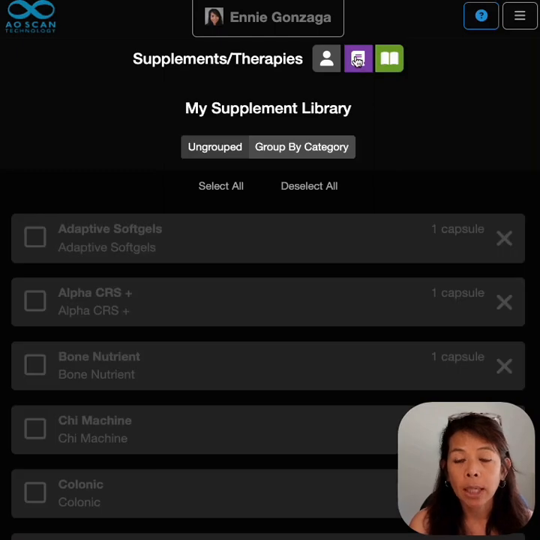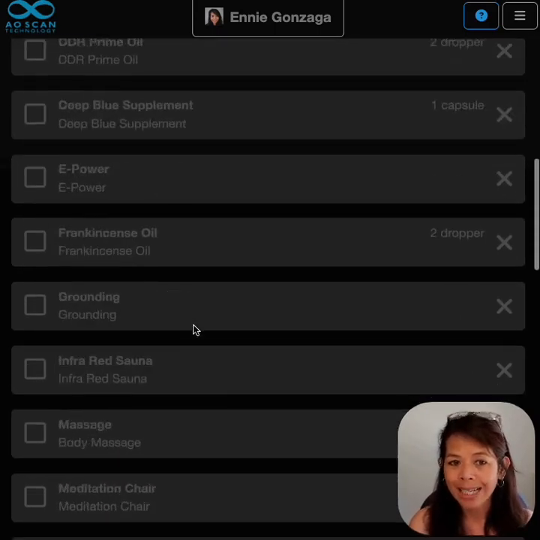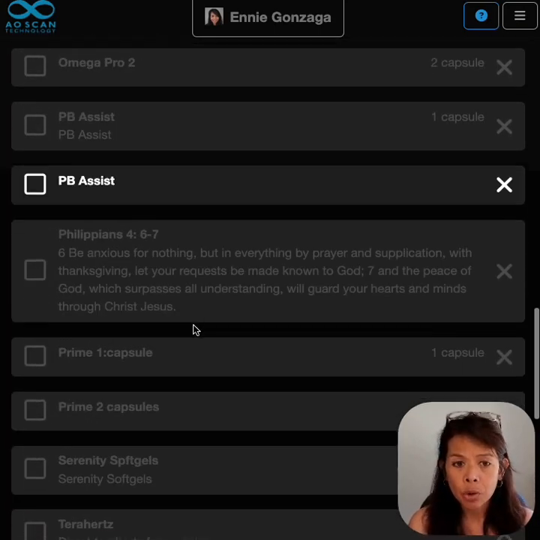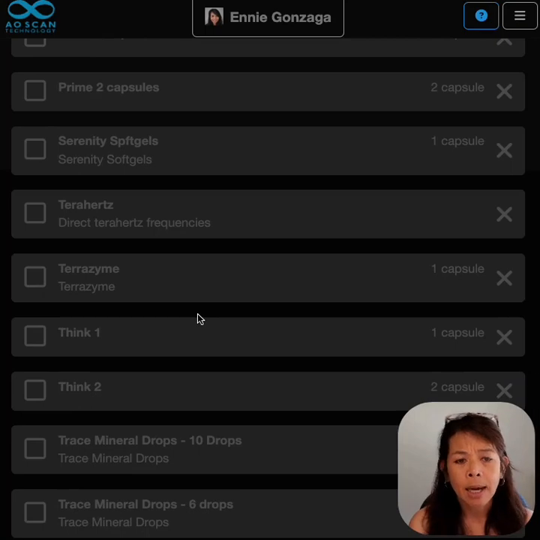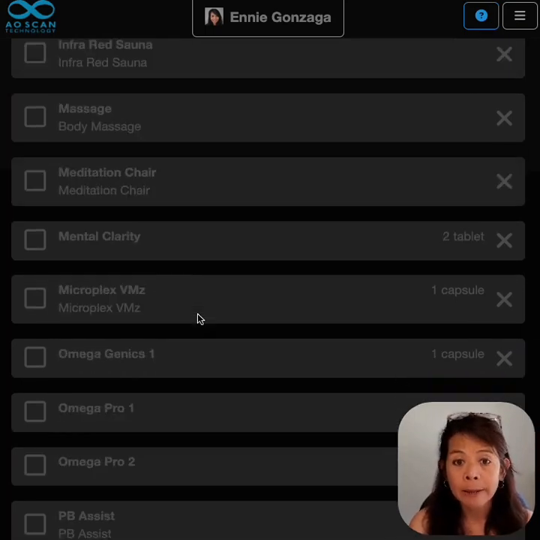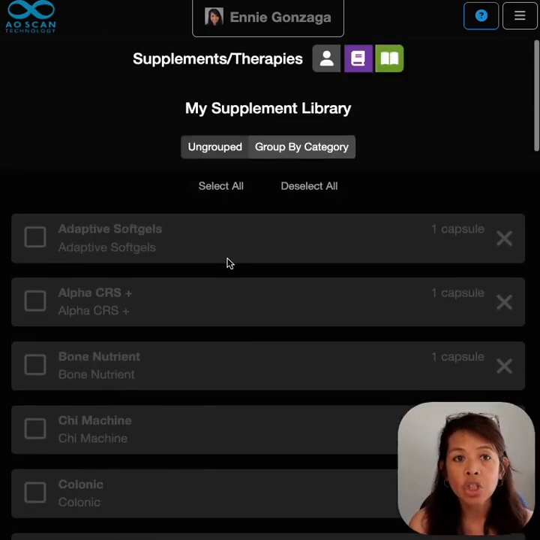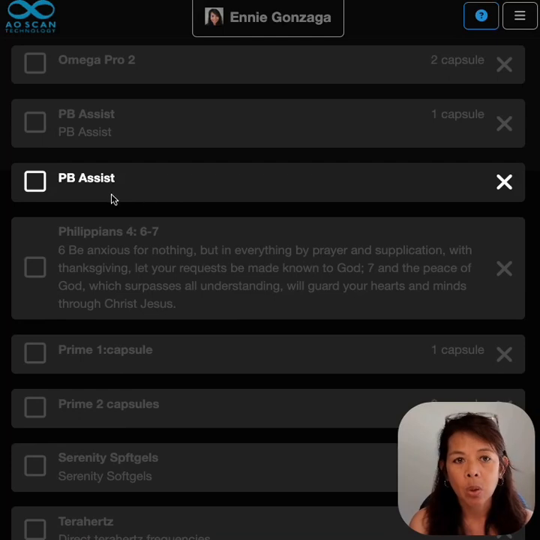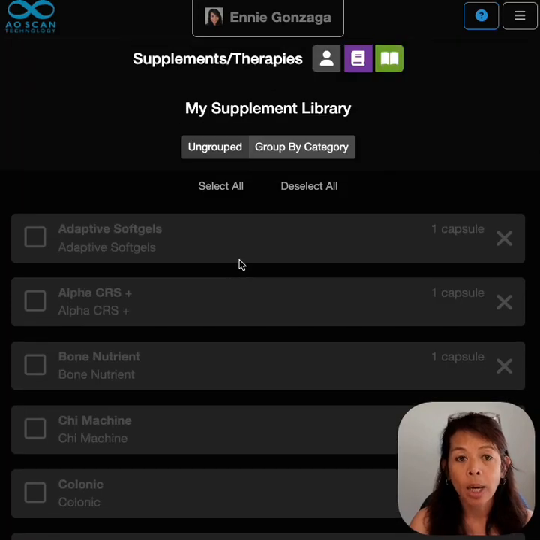So the purple one identifies the supplements that we want. These are the ones I've added. I've got my doTERRA supplements in here. I've got scripture in here, which I did as a test. I've got my therapies in here. And the reason you see these shaded means they've already been added to my account. This one here was a test supplement I was doing, so it's not really added to my account. If I go ahead and add this, it will turn gray. So that's why you would see some that are gray and some that are white.